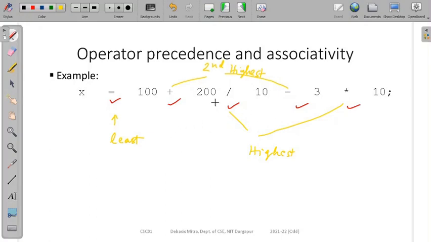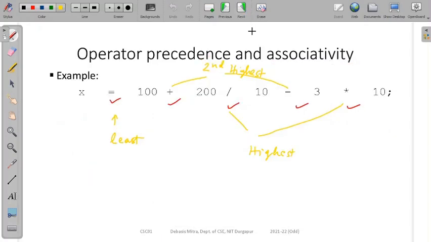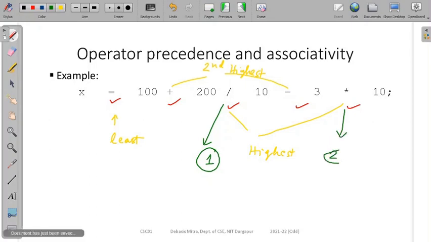So among these two operators belonging to the highest precedence level, now I have to refer to that table to check what the associativity is. It is saying left to right. That means whichever appears on the left in the expression will have higher priority than the other one. Obviously the division appears to the left of the multiplication. So it will have rank 1, and this will have rank 2.